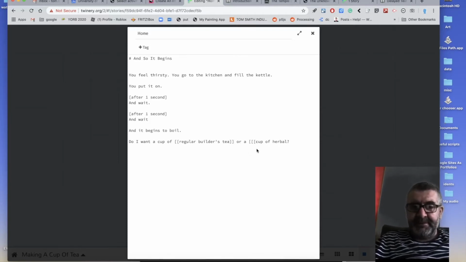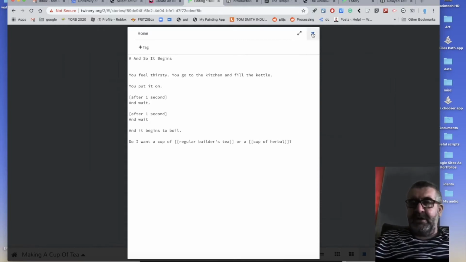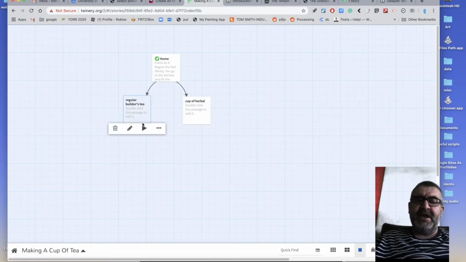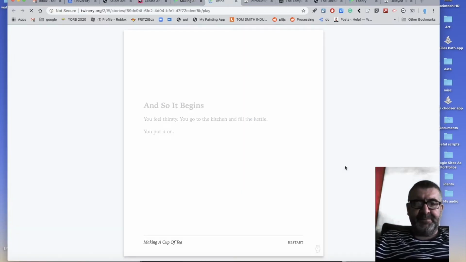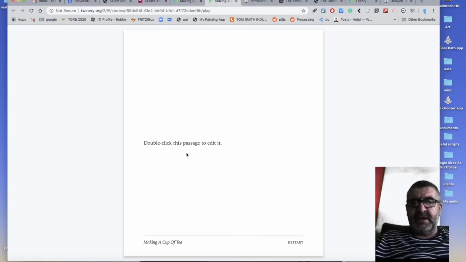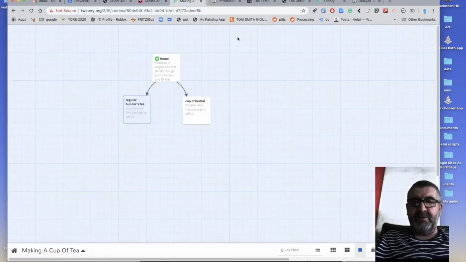Oh, I did three there. Whoops. Boom. Boom. So now when I close this, you'll see it's automatically created those pages. So let's see what this actually does now. When we play it, we've got these two links, and we've got an empty page. Let's double click to edit it, but we can't actually do that.